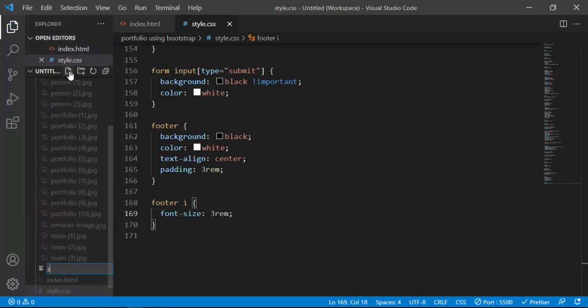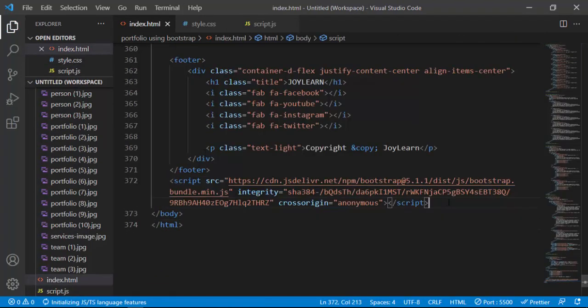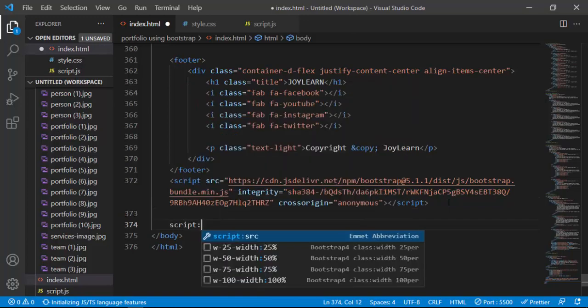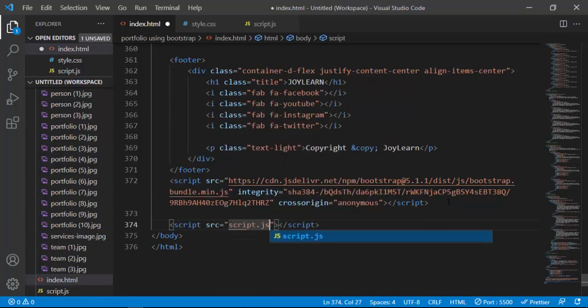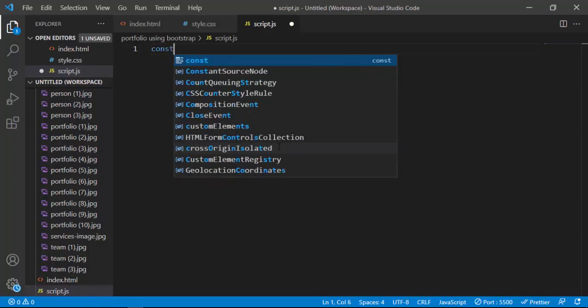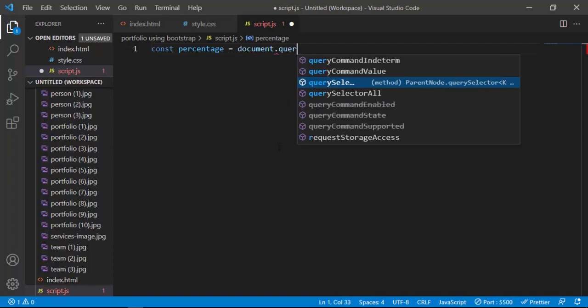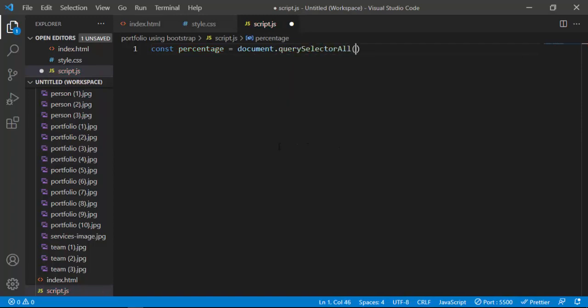So I'm just going to come here and create our script.js file. And we need to make sure that it's connected with our HTML. So at the bottom of this, I say script, src, and I'm going to refer to script.js. Then I'm going to go inside the script.js and access the percentage and percentage value. So I'm going to create a variable, call it percentage, and assign it to document.querySelectorAll, and we want to select all the percentage div.